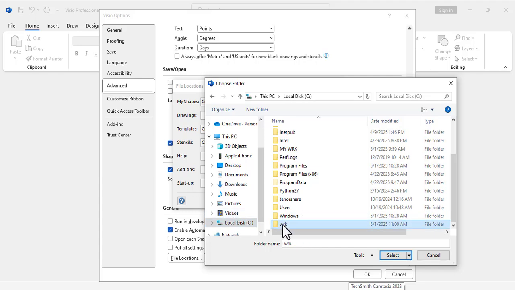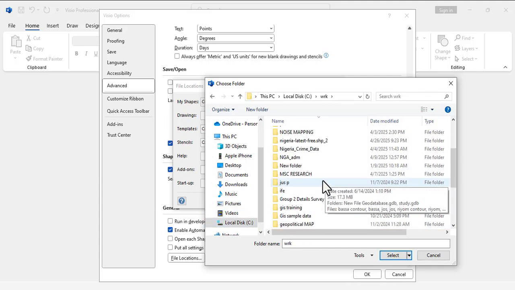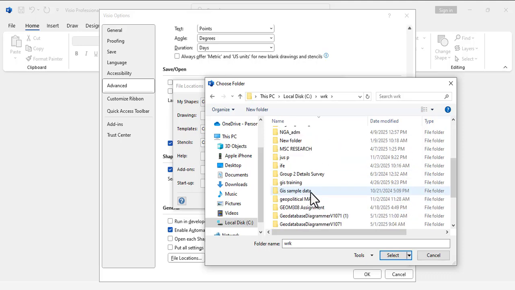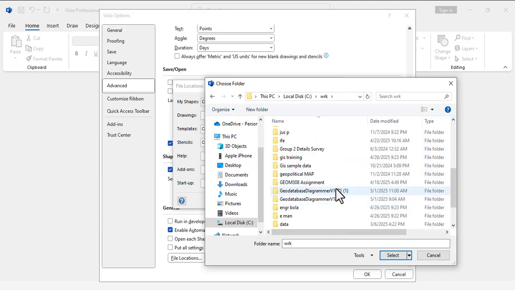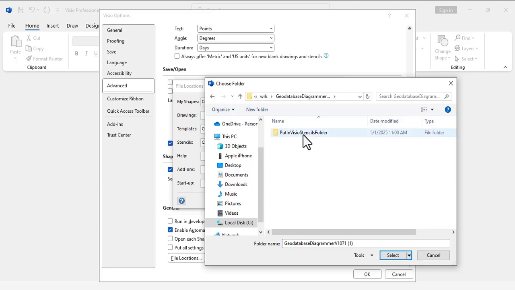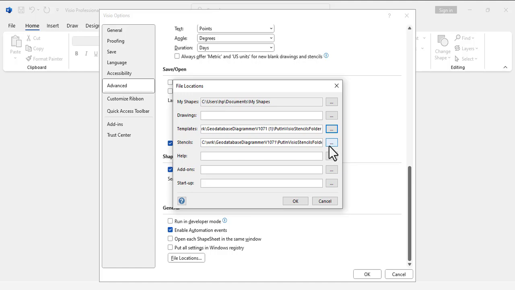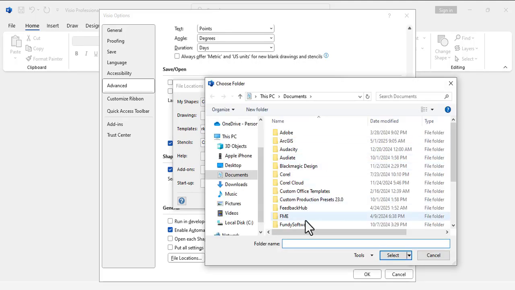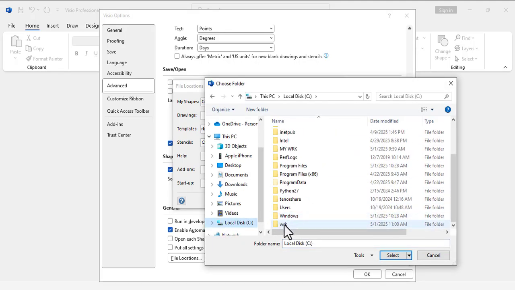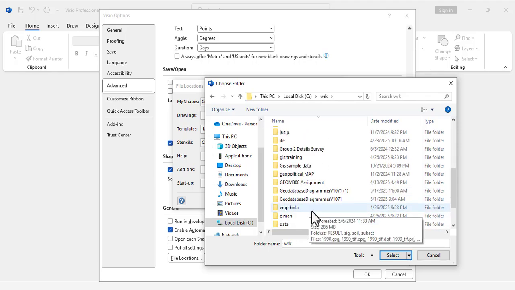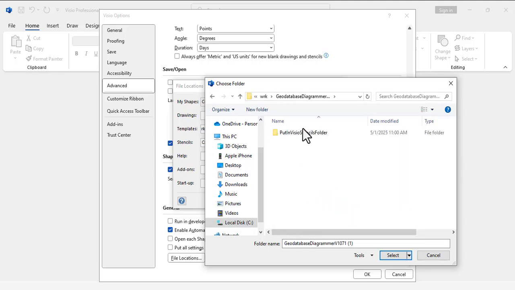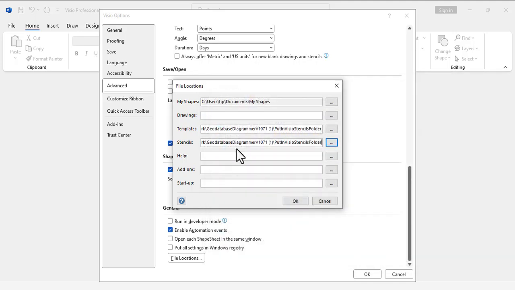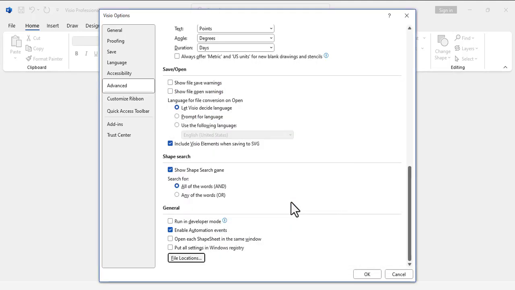So I have it in my work folder, so I'm just going to navigate to where the diagrammer is. So I'm going to navigate, then this is the folder. I'll click on select. So you see it has been selected. I'll go to this other one, do the same thing, then locate it and put it. So you see, we have it like this. So click on OK. All right.